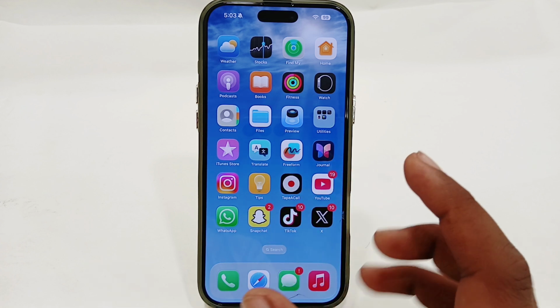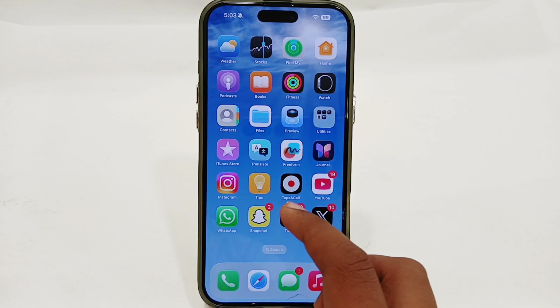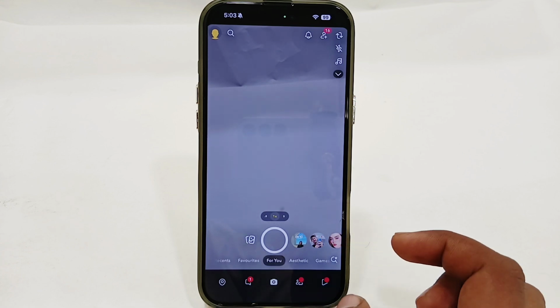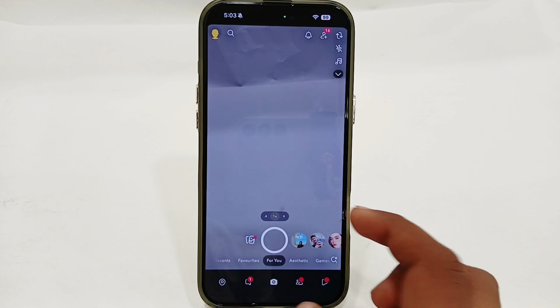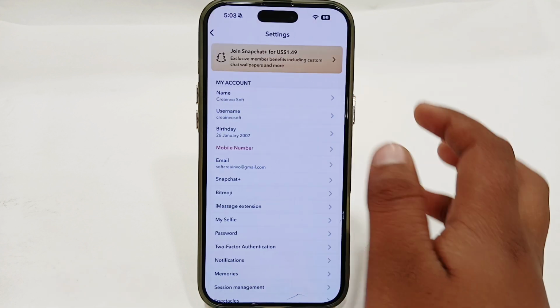Very first, I recommend you update your Snapchat app to prevent issues. After updating, open your Snapchat app, tap on your profile option in the top left corner, then select settings and privacy option.